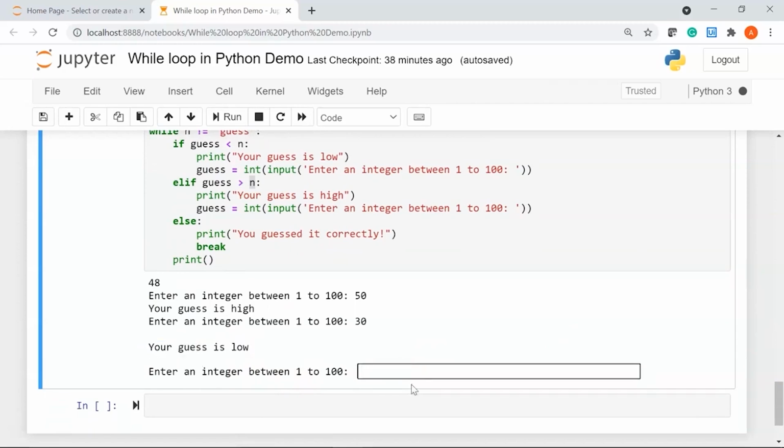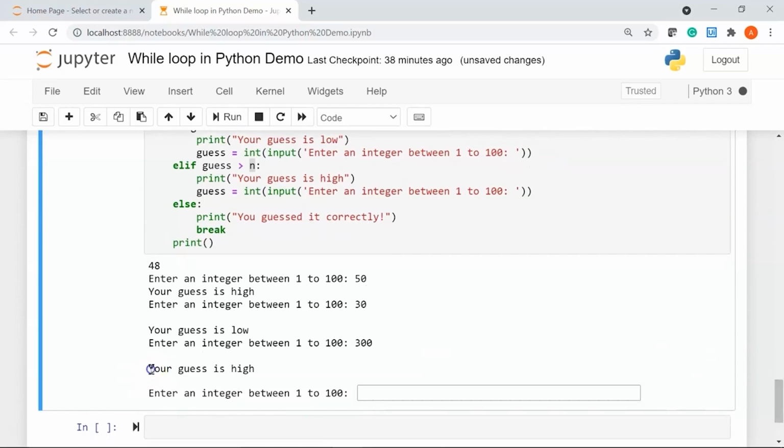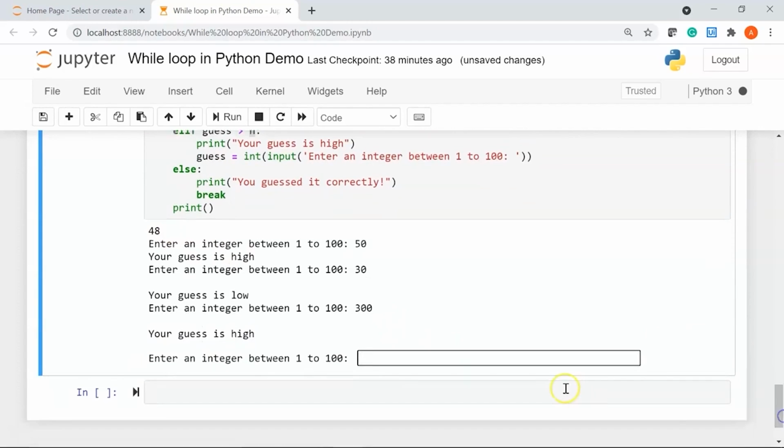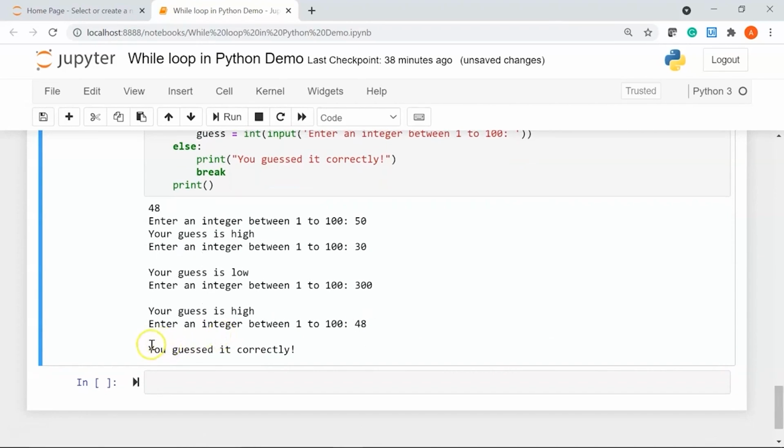Let's say I'll take my number as 300. You see here, this time my guess is high, which is more than 48. But if I say my user input to be 48 and if I hit enter, there you go, we have our message printed: you guessed it correctly.